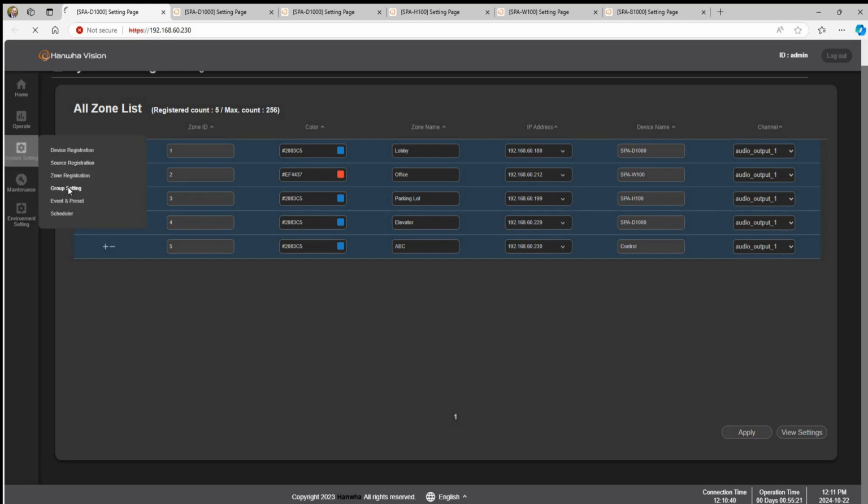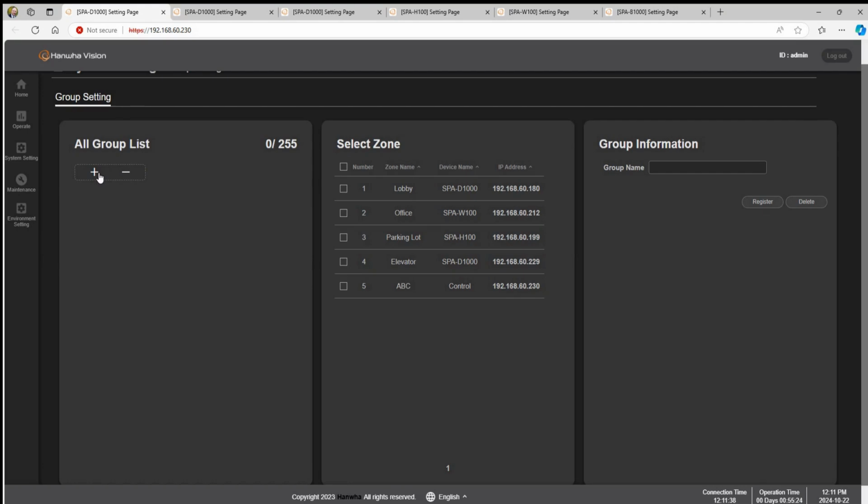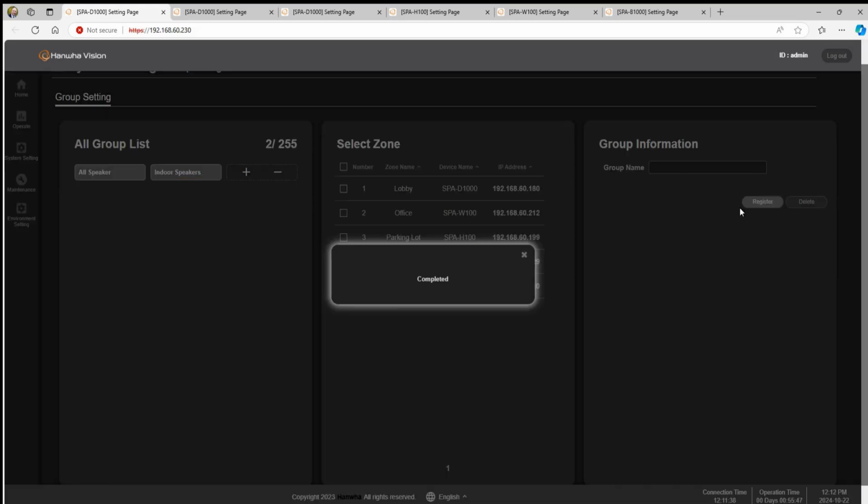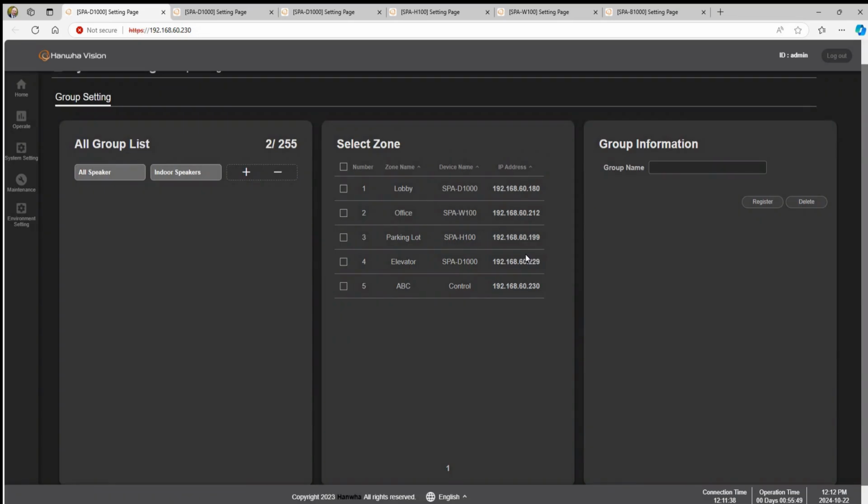Then we have groups. So groups are logical groupings. So group 1 might be all speakers. And I'm going to select all of them and register. Then I might have another group that might be indoor speakers. And I'll select specific ones. You might have the sales floor, the front of house, back of house, and so on and so forth.